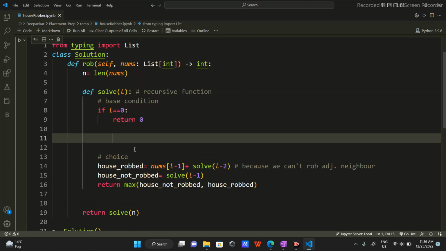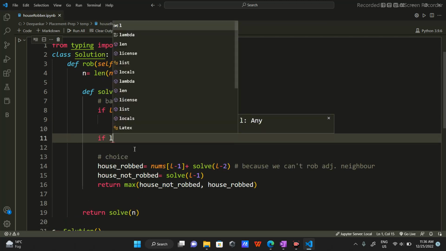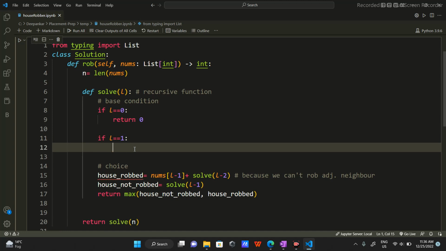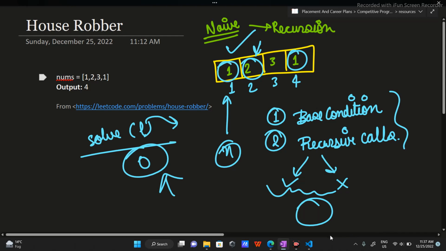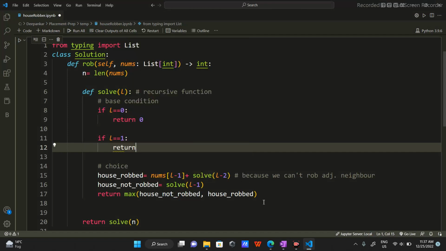Now the next condition. If L equals 1, what does this condition mean? It means that I'm actually robbing that first house. L equal to 1 means my n is pointing here, meaning I chose not to rob the other house, so I am going to rob this house, and this is the only choice I have. So I will return the value stored in the first element of the array. I'll return nums[0], because this is the first element.